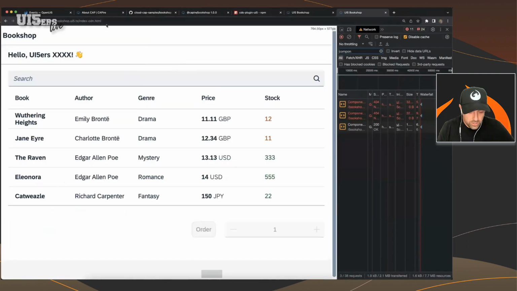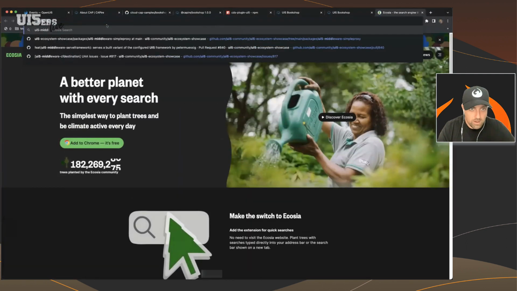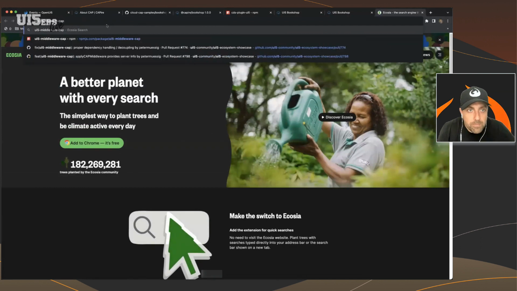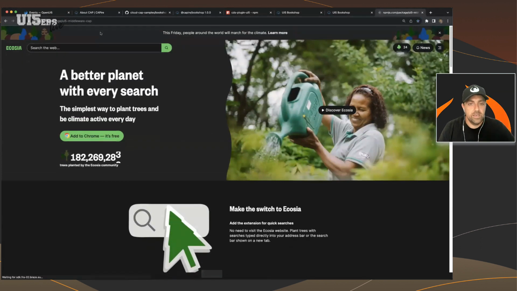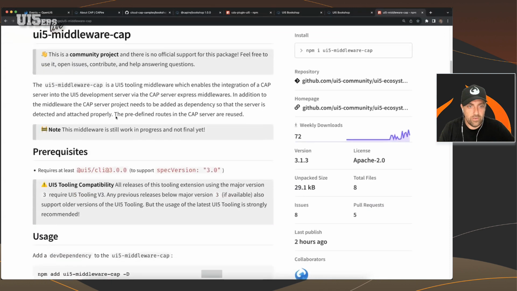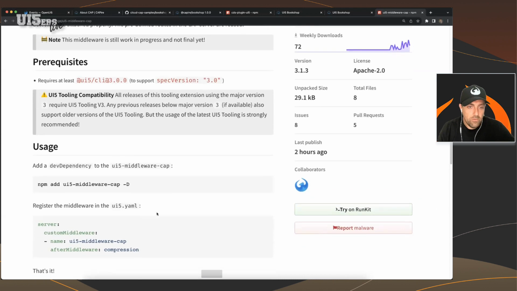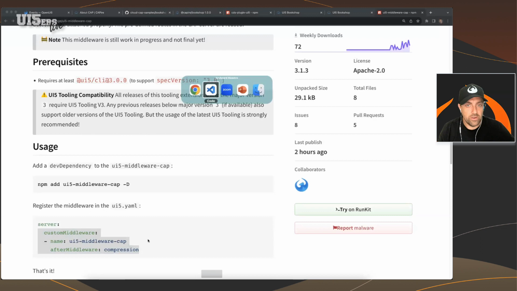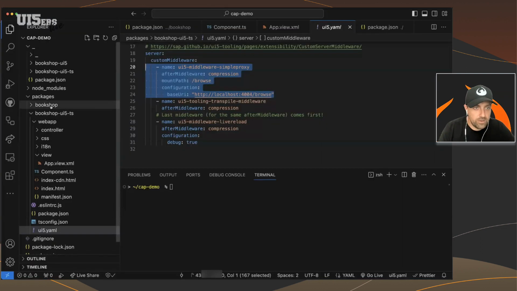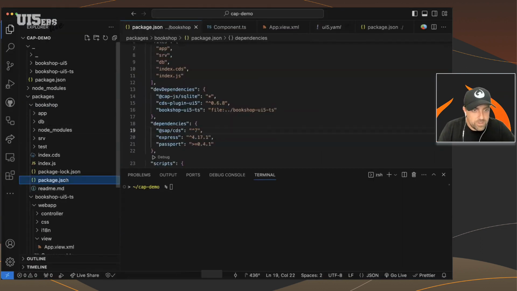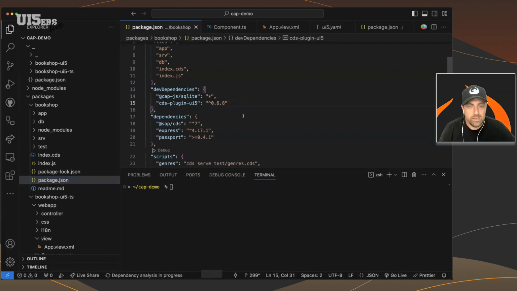And this additional one, this is the UI5 middleware CAP. This is also an extension for the UI5 tooling. And you also need to add it just as a dev dependency for your project, and then configure it in your UI5 YAML. So let's show that to you. So the vice versa way. I remove the dependency from that to avoid the cyclic dependency.